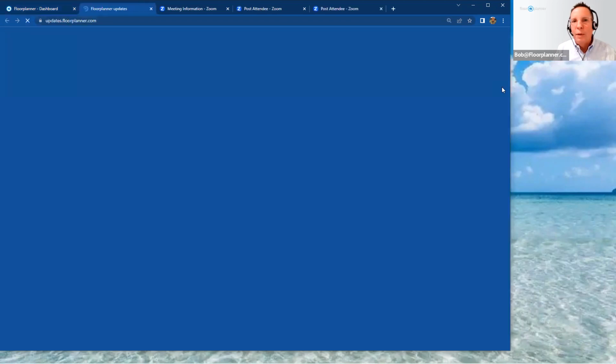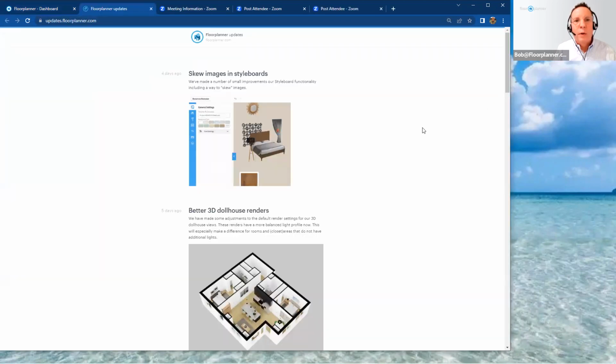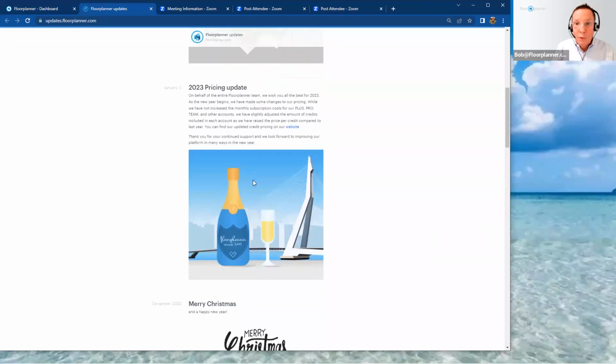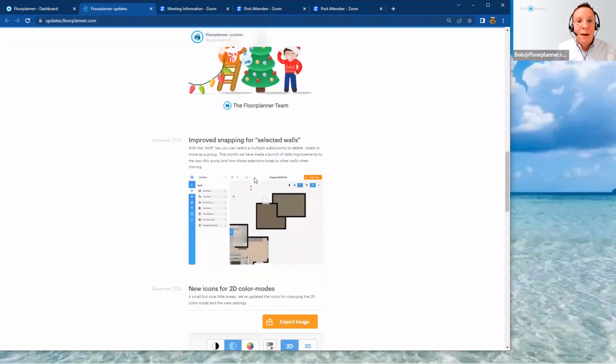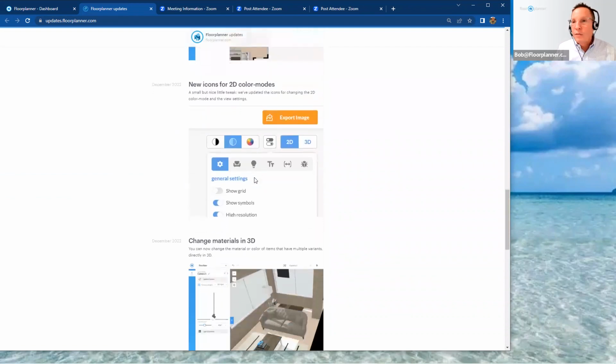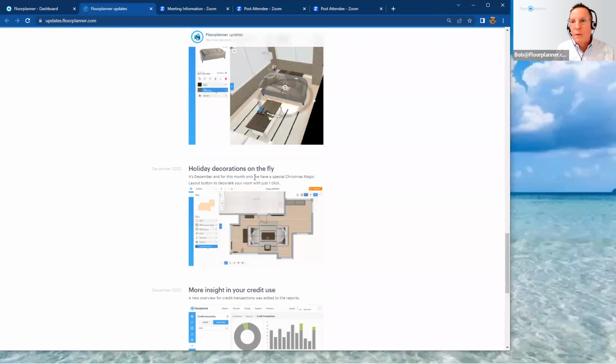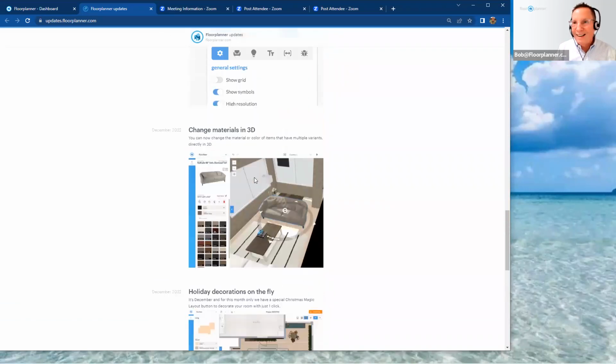If you hit that more button, it'll take you to a link where all of the updates that have occurred recently are at the top, cascading backwards in time. So there's the styleboard with the new Skew feature that we're about to chat about. And as we just talked about the 3D dollhouse render issue for the lighting levels, you can go back in time. We're back to the new year again, Christmas, holidays, and all these additional features. So if you missed anything along the way, certainly keep coming back for the monthly videos as we're presenting to you today.